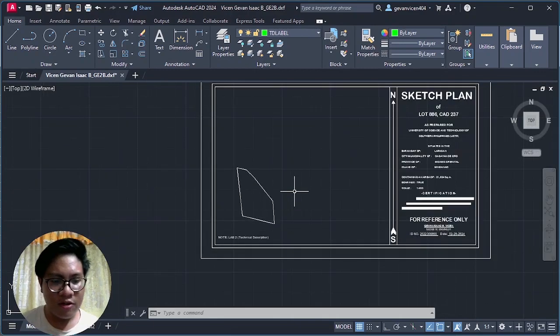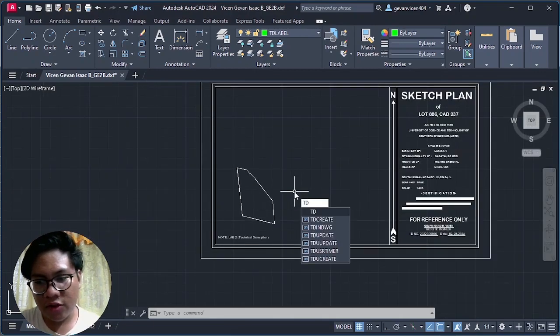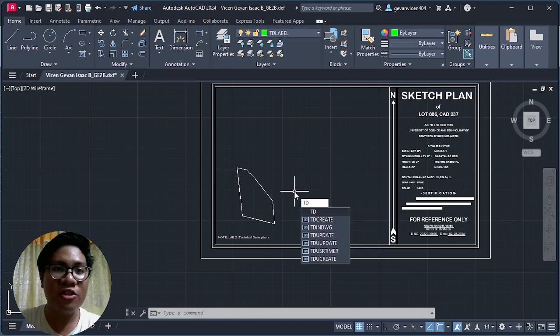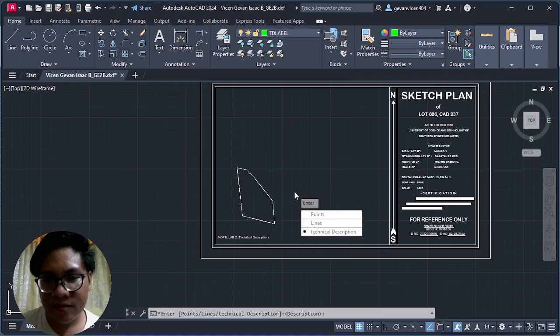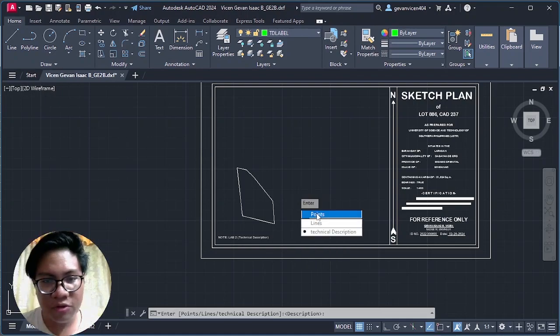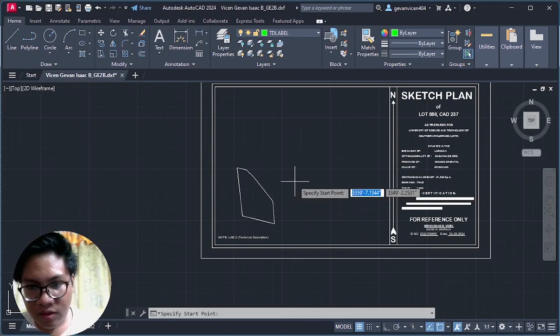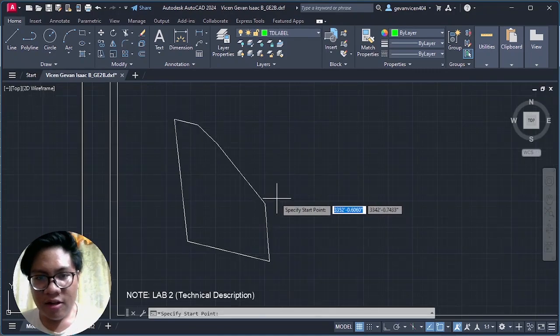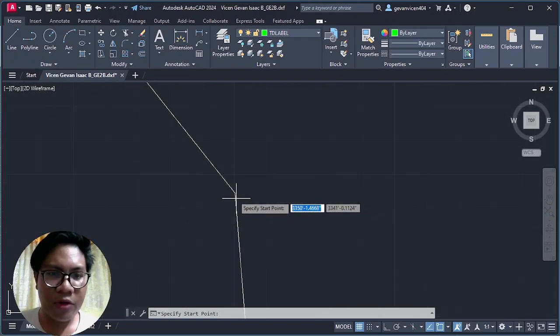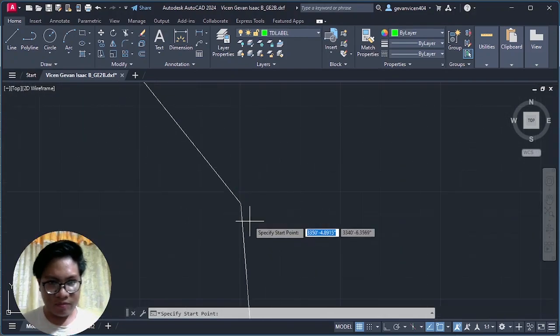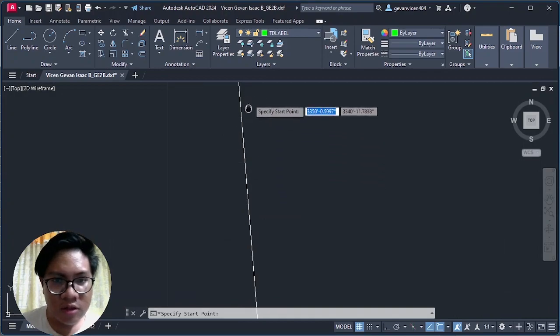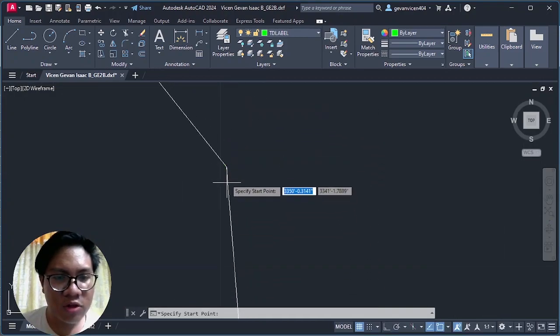Next, you type TD for technical description. This is the function from the Rory VF file. Now select points because we're going to use points, and click each point that's going to be used. You must know where your first point is.